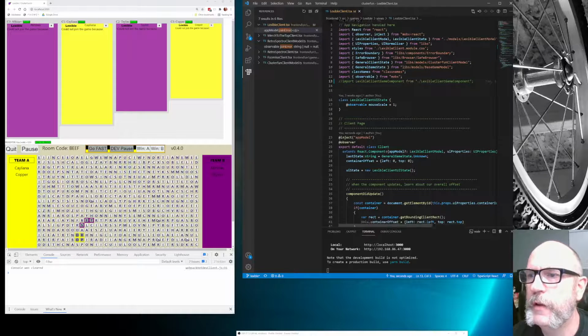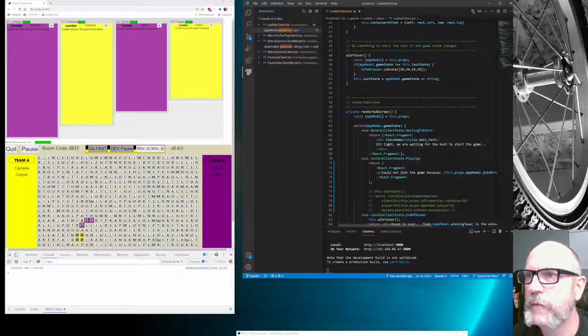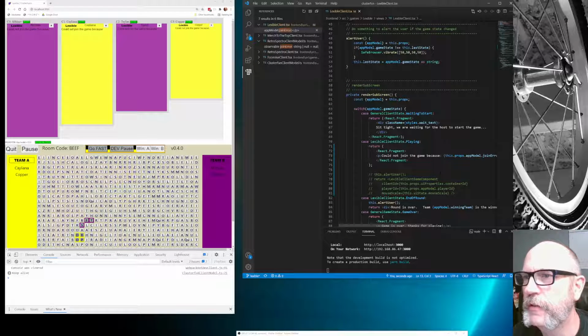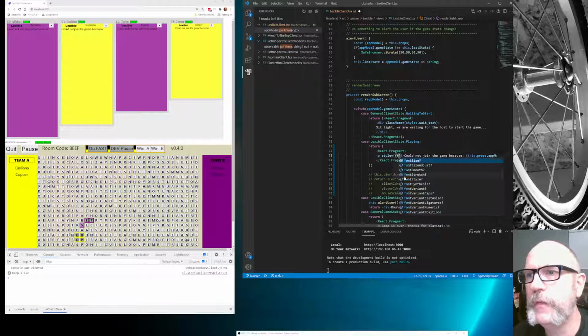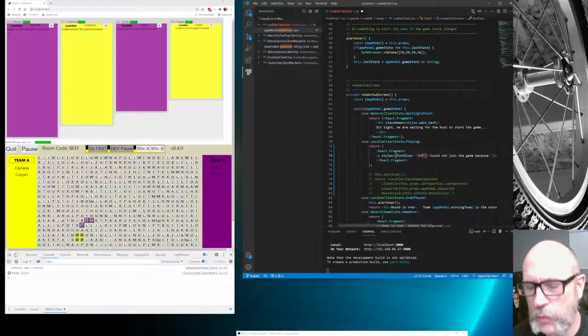Oh, and then, yeah, I'm not sure that this is the one actually, but let's just make sure it looks good. Could not join the game because, yeah, and that's gonna be big enough. We can make that a little bit bigger. We can do something here, just say style equals font size like 200%. Let's see what that is.